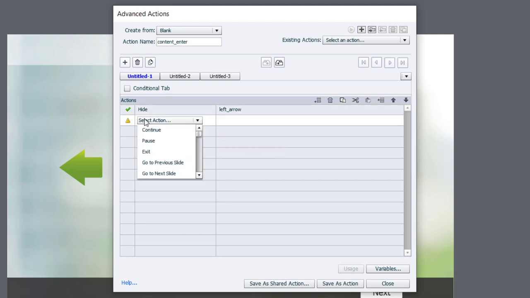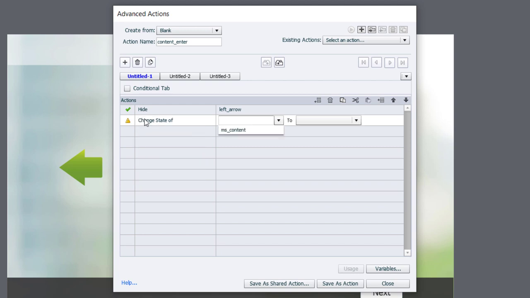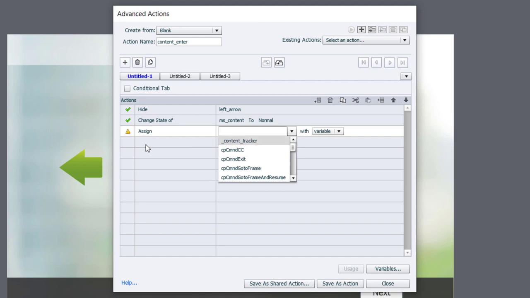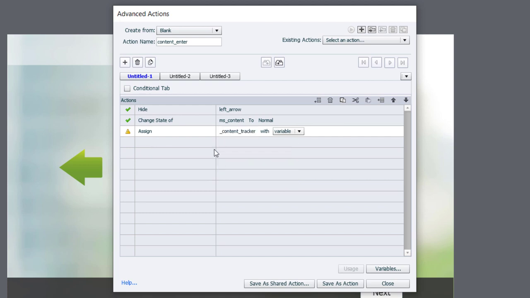We are going to ensure that our multi-state object is on the first state here. So we're going to change the state of our multi-state object to normal. And we are going to assign our tracking variable. Again, if this is the second time arriving on this slide, we want to make sure everything is reset back to normal. So we're going to assign our tracking variable a value of 1. These three things is pretty much all we need.